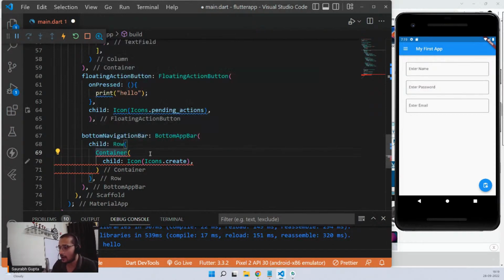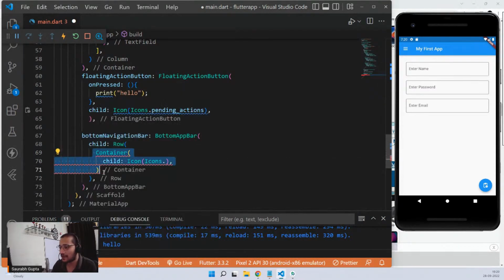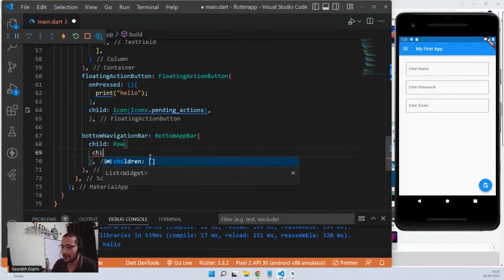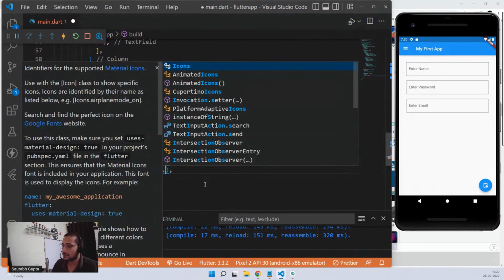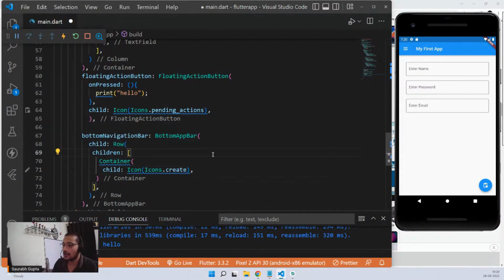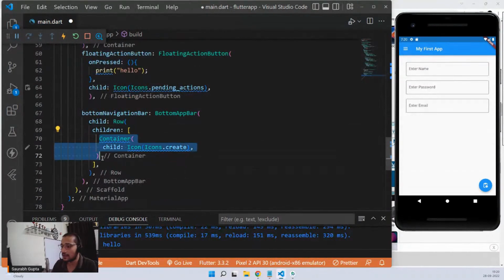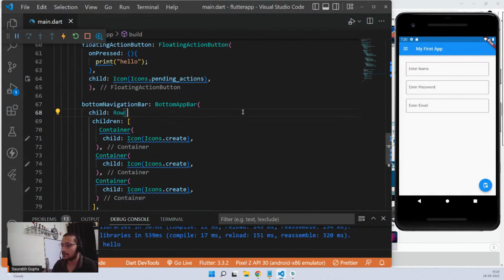What is that? Oh, I forgot one thing. Sorry, guys. We have wrap with children. I forgot the children property, right? So bad. Row has children, right? A children array, and inside that the container. Then Icons dot create. Okay. And just like that, I can have two more containers. Let's see what we are getting with this.